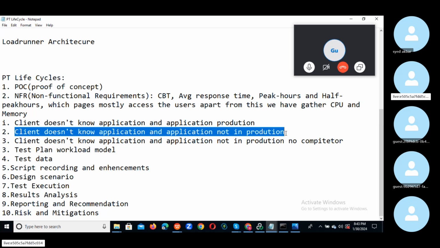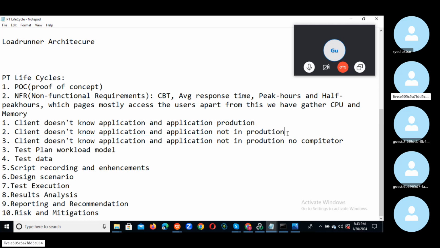Otherwise, we have alexa.com, a website. For a banking application, you can open any banking site, and it shows which country is using the application, what load is happening, and which pages users access the most. We can use alexa.com as a comparator.